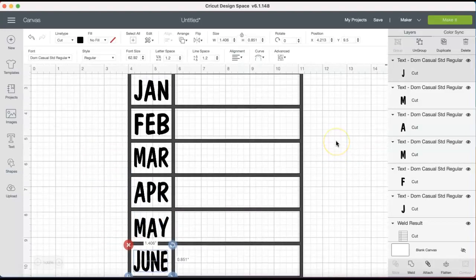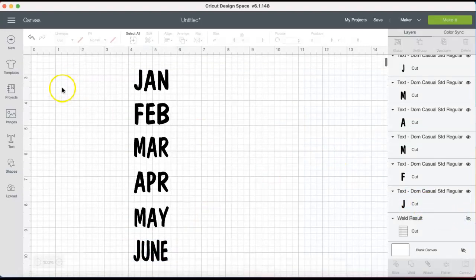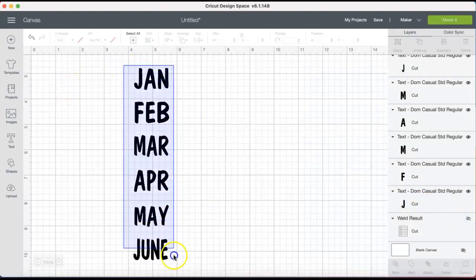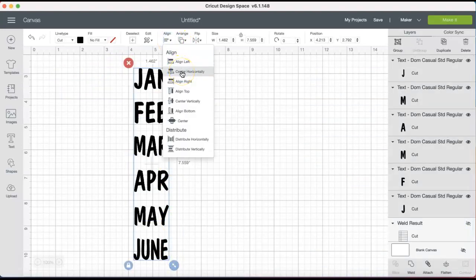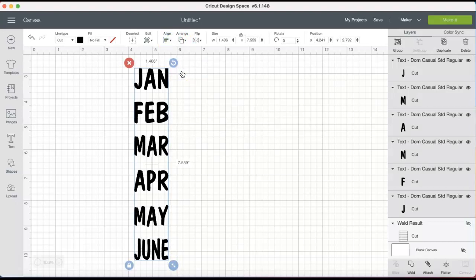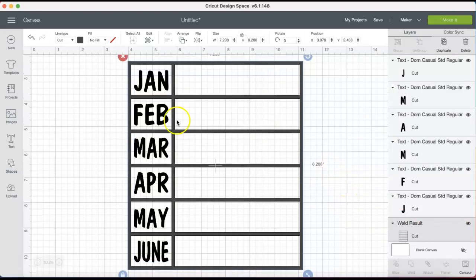Great. All right, so now I have all of my months, and what I want to do is hide my grid for a moment because I want to highlight just my months, and I'm going to hit align center horizontally. This way I can make sure that they're completely one on top of the other. Then I can open up my grid, and I really like the way that looks.